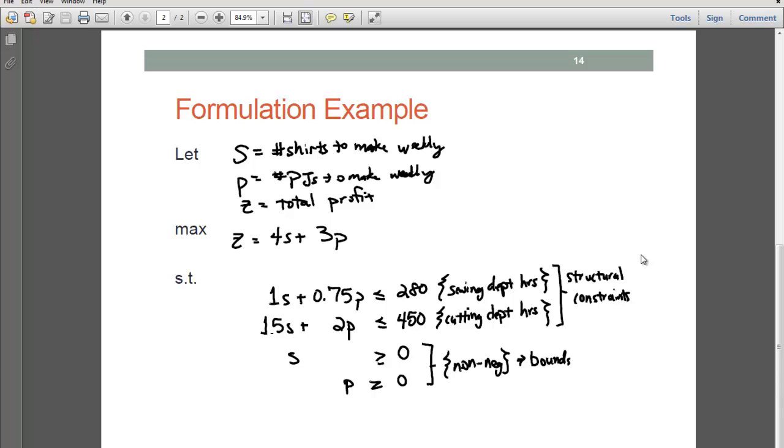That's in hours. And 1.5S plus 2P, in hours again, less than or equal to 450. That's the cutting department. Those are considered structural constraints. Then we have bounds or non-negativity, where S is greater than or equal to 0 and P is greater than or equal to 0.